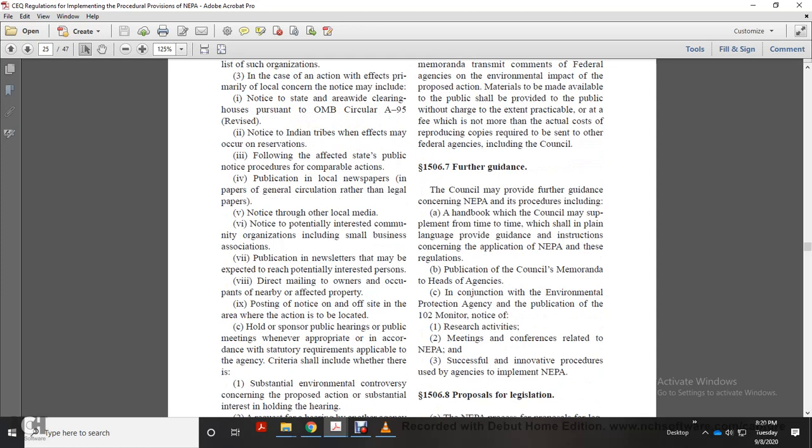Hold or sponsor public meetings or hearings whenever appropriate, in accordance with the statutory requirements applicable to the agency.